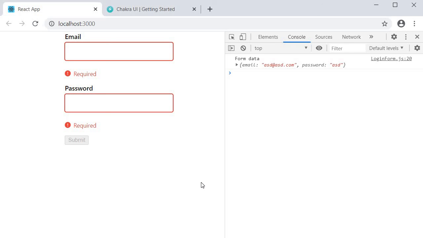So this is how you integrate a UI component library with Formik. You can choose to build your own components with styling, or you can make use of components readily available from different libraries like Chakra UI, Material UI, Ant Design, and so on. But this pretty much is the gist of wiring up a UI library with Formik.